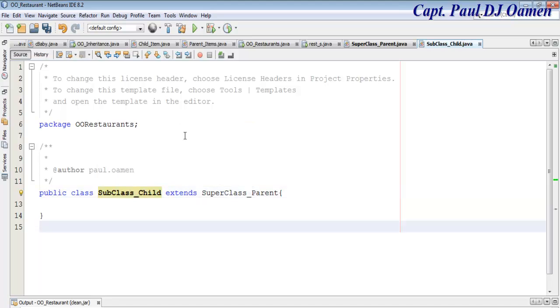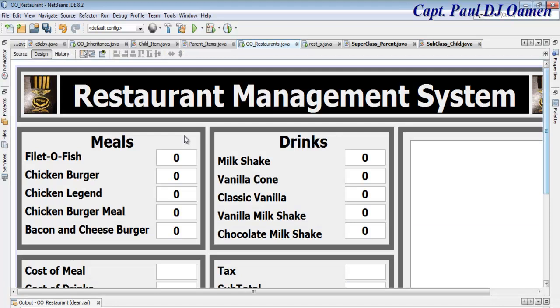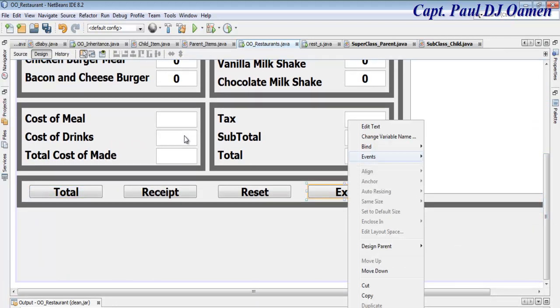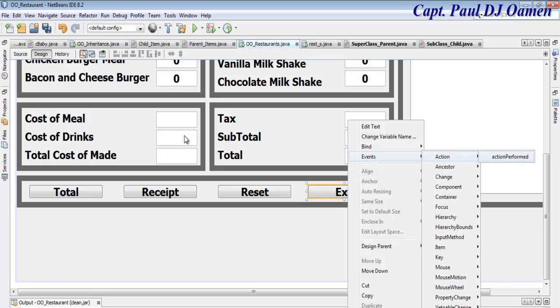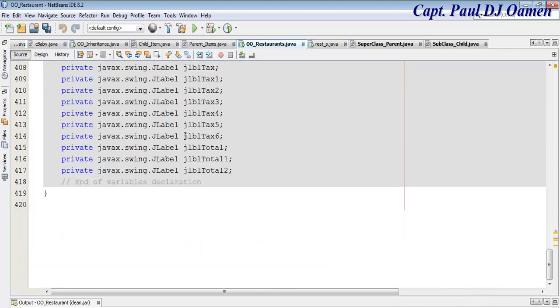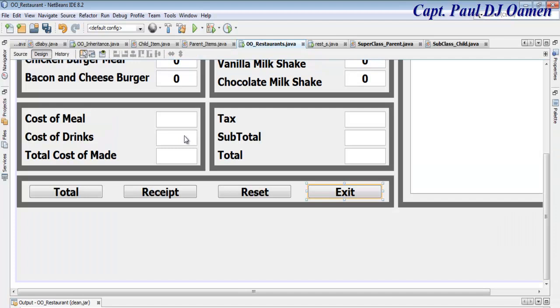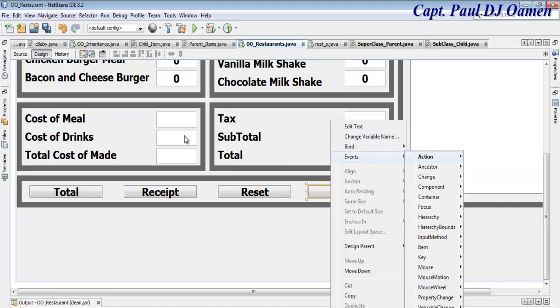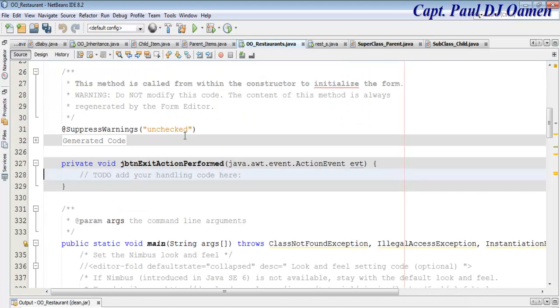Okay, so let's come straight into, let's copy superclass first, subclass child. I'm going to copy that to create an object inside here. So scroll right down, you see the exit, right click on the exit, action perform, and let's try that again, action perform, event action perform. And right here I'm going to create the object as follows.